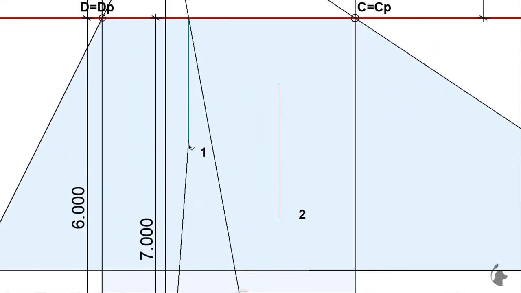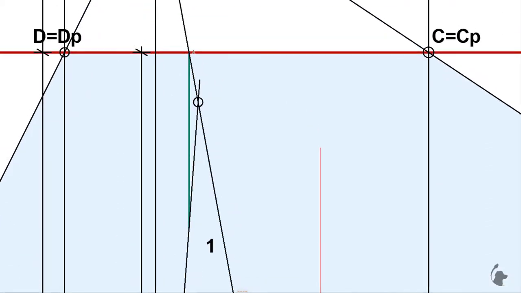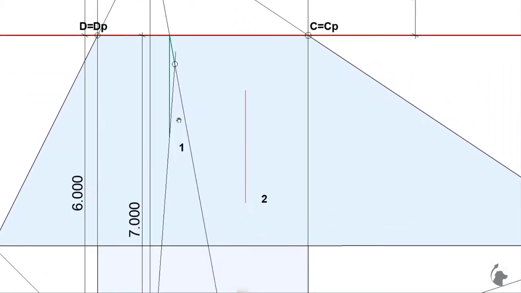How do we translate these 2 lines in perspective? The same way it happened with the sidelines. We'll bring line number 1 in perspective by drawing a line from the vanishing point through the point where it intersects the ground floor line. Now, how do we measure that in perspective? Very simple. We just take the measurements from the horizontal view and bring them into perspective using our station point.